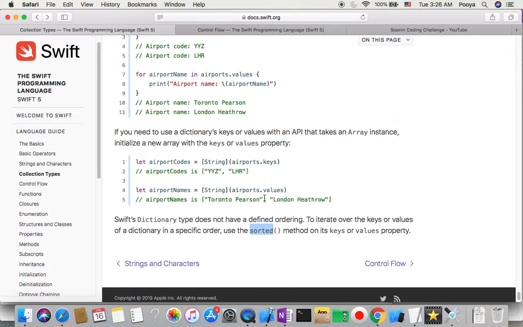This is all you need to know about dictionary. This is all you can find about dictionary in the official Swift documentation. And later, in another video, we will go over control flow.